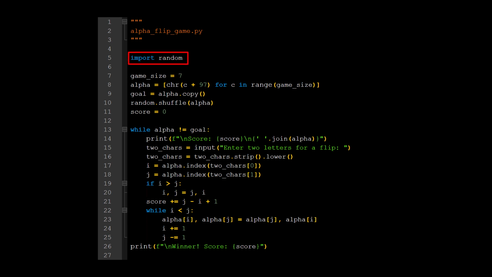Most Python games import the random module to keep things shuffled or otherwise randomized from game to game. That explains the first line. The list named alpha is filled with the first few letters of the alphabet, depending on what you set for the game size. A list comprehension makes setting up this list very concise and easy.